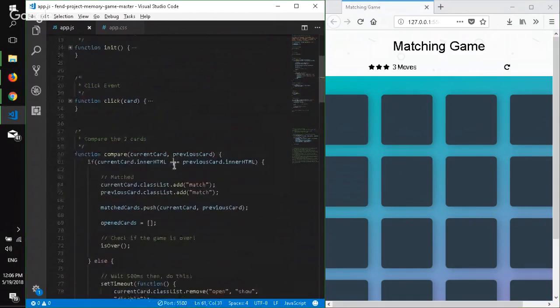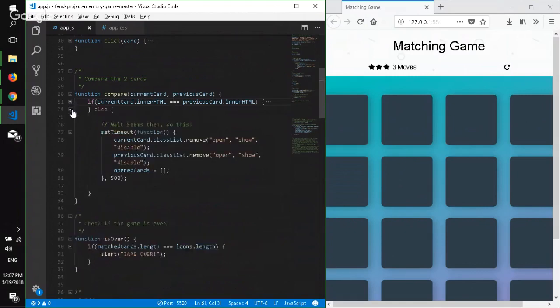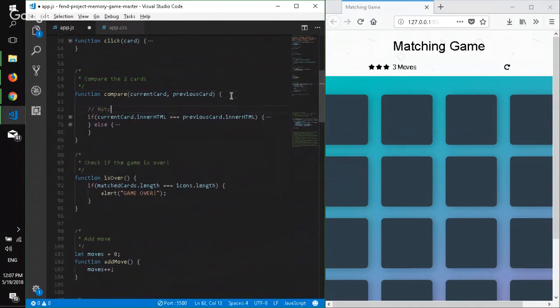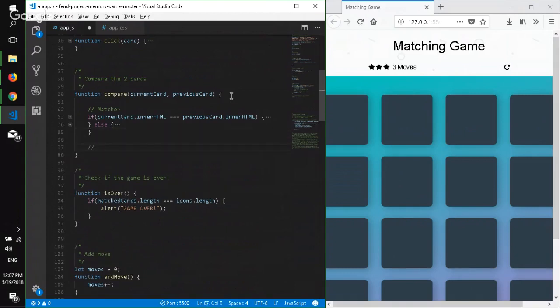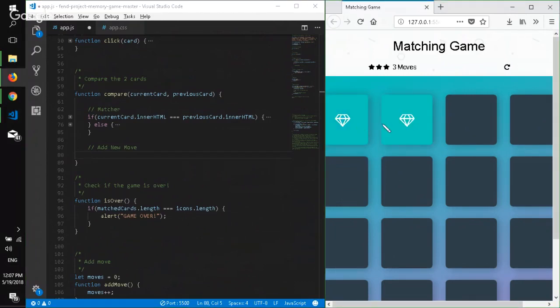So here, whatever it was, equal or not, true or false, it doesn't matter. Here I might call it matcher, but here I will call it add new move. So if your move was selecting two matched cards or unmatched cards, it doesn't matter. It will add a new move. So we will add move.